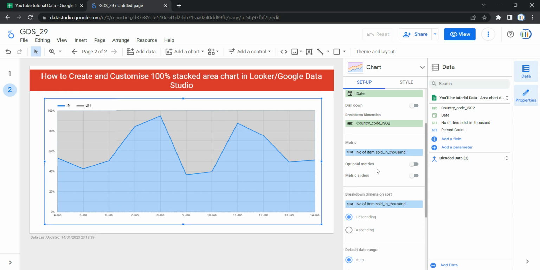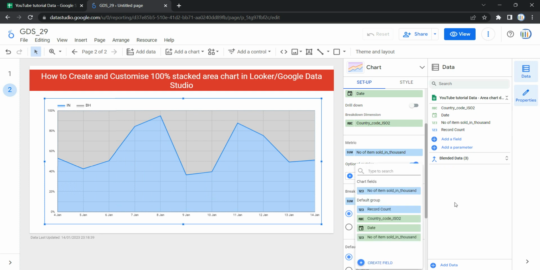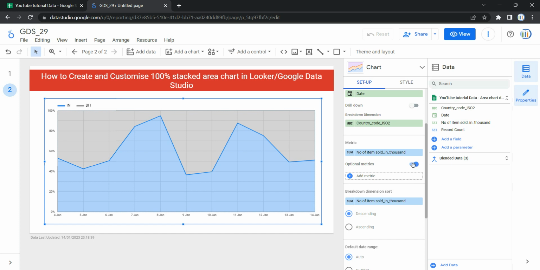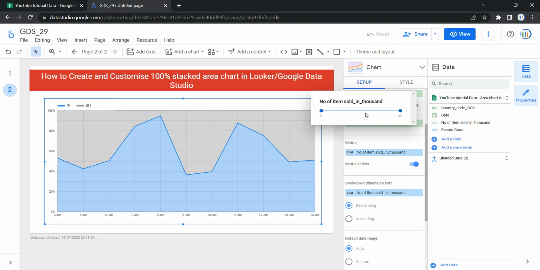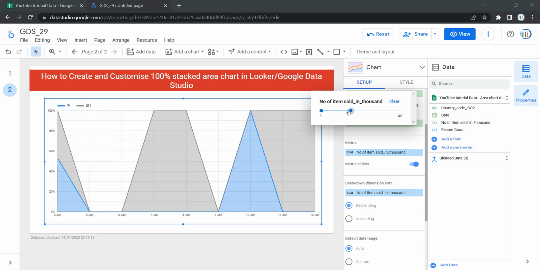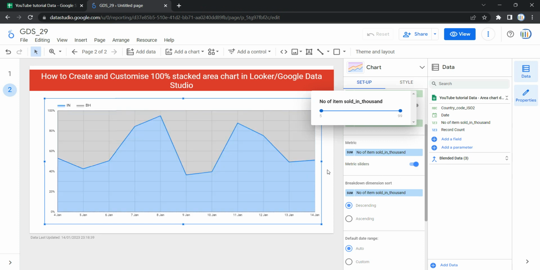Now the next option that we have over here is optional metrics. If you have additional optional metrics which you want to show on your chart, then you can select this option and add the optional metrics from here. But as we do not have anything, we'll keep it off. Then we have an option of metric slider. If you select this option, your graph will have a metric slider appear, where you or your user can select a range of values for your metric and your graph will display data based on your selection. So at this point of time, let's clear this up, but we'll keep this metric slider on.